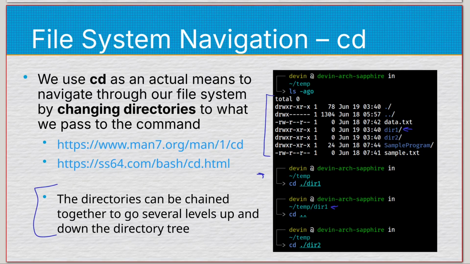I could technically do from dir1 cd ../dir2, which would essentially combine these two commands into one. So you can put in a long string for the actual path that you want to go to, and as long as it's a valid path, it'll work. So if I'm in this current directory and I want to go 5 directories up, I could do cd ../../../../.. and that would take me 5 directories up in my tree.